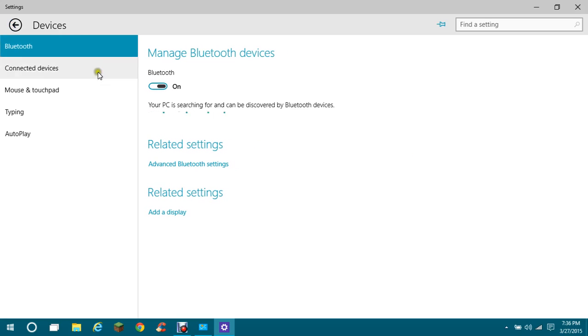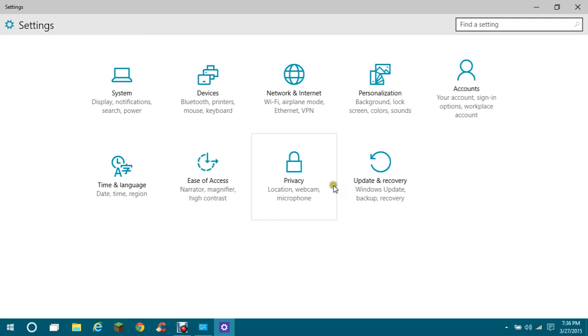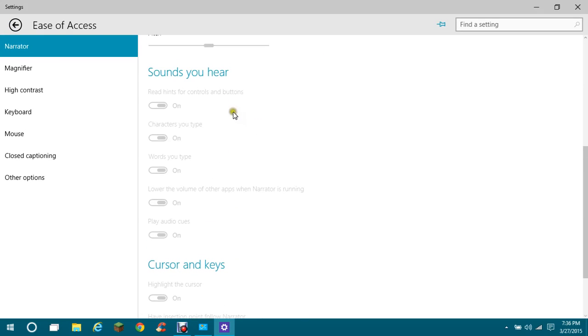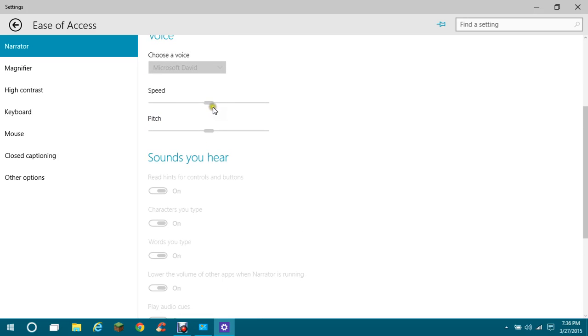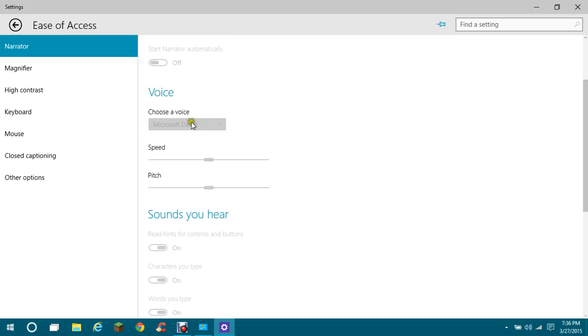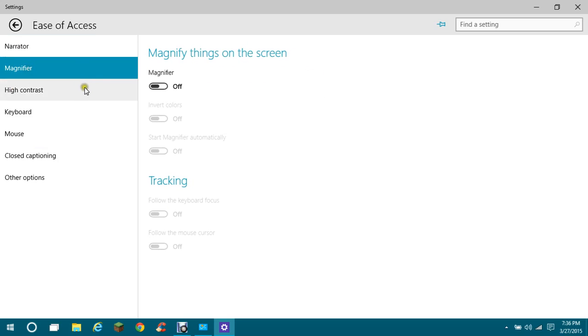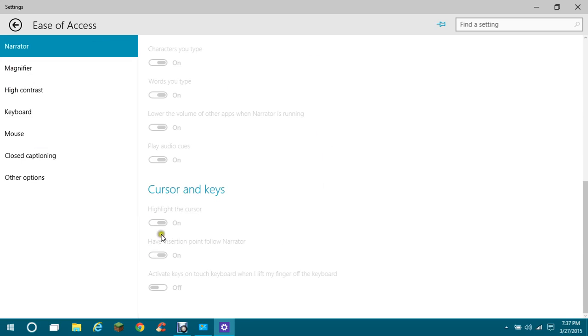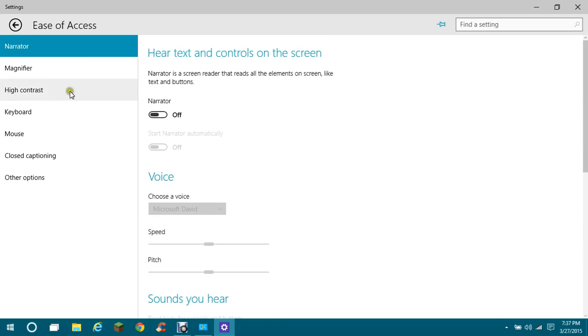Next. Let's see. Actually, what would be next is Ease of Access, Narrator off. These are just all extra stuff. Choose a voice, so your voice. You can adjust it for your pitch, your speed. That's pretty cool. Cursor and keys, you can apparently not change that stuff.